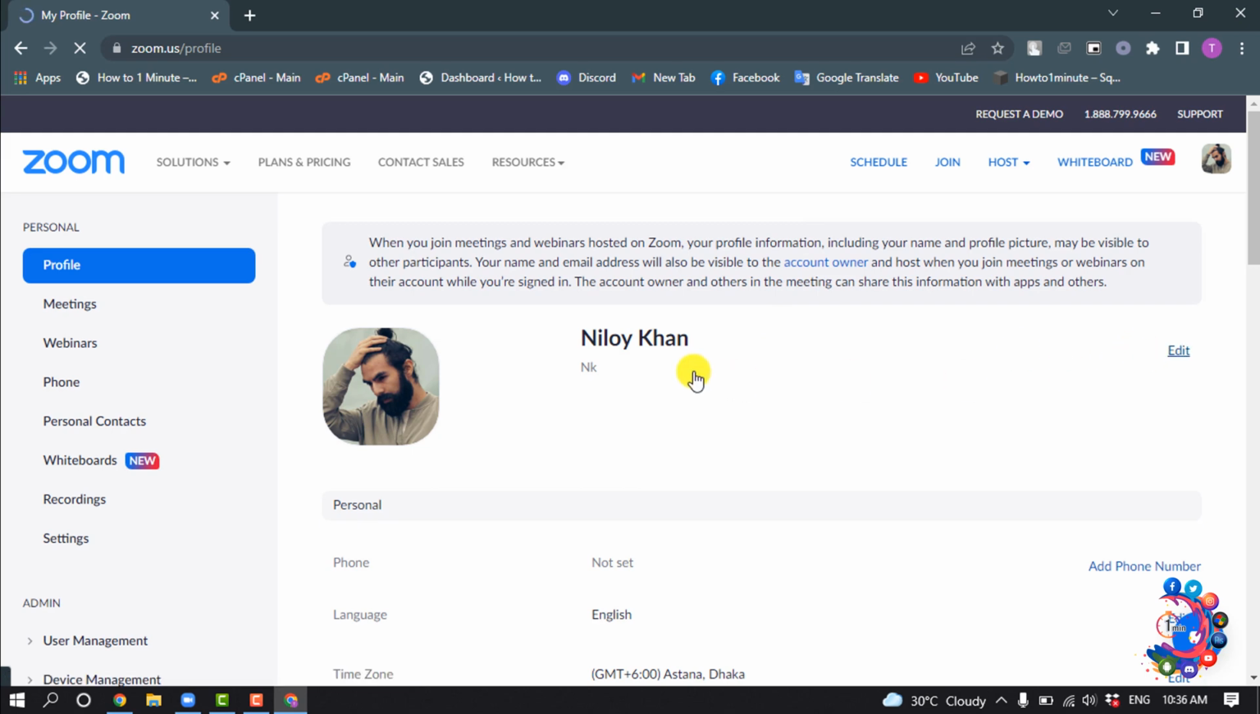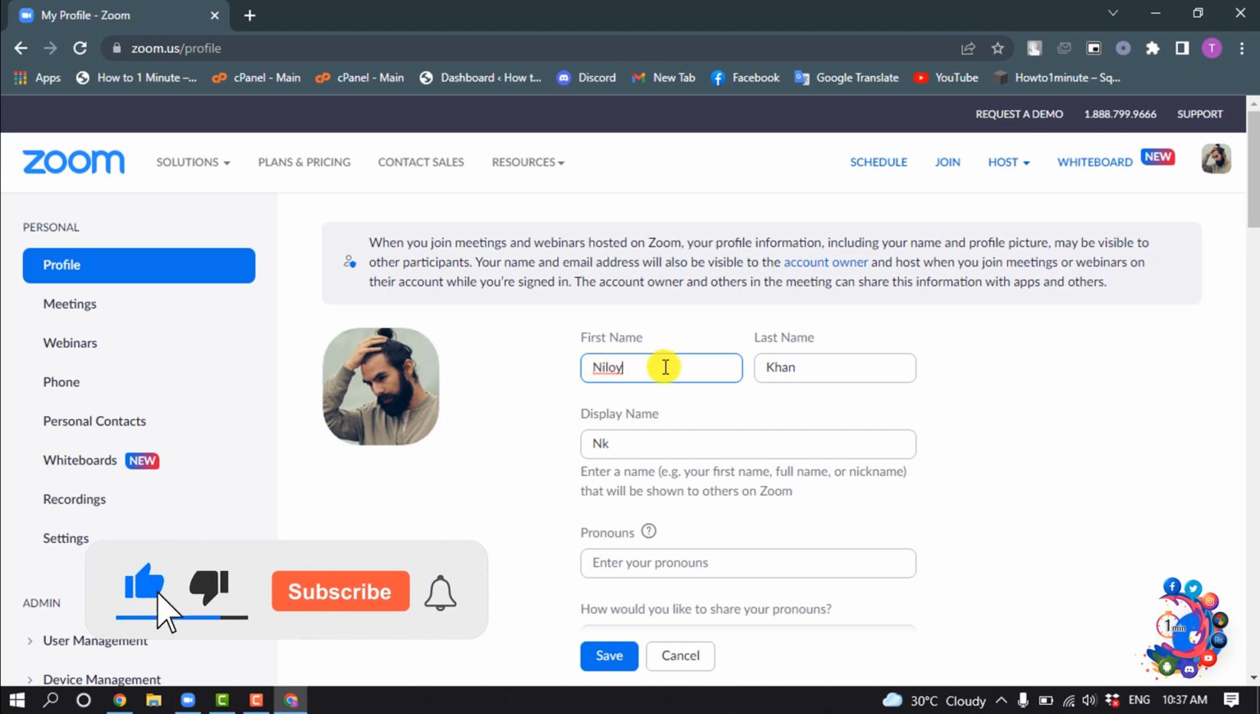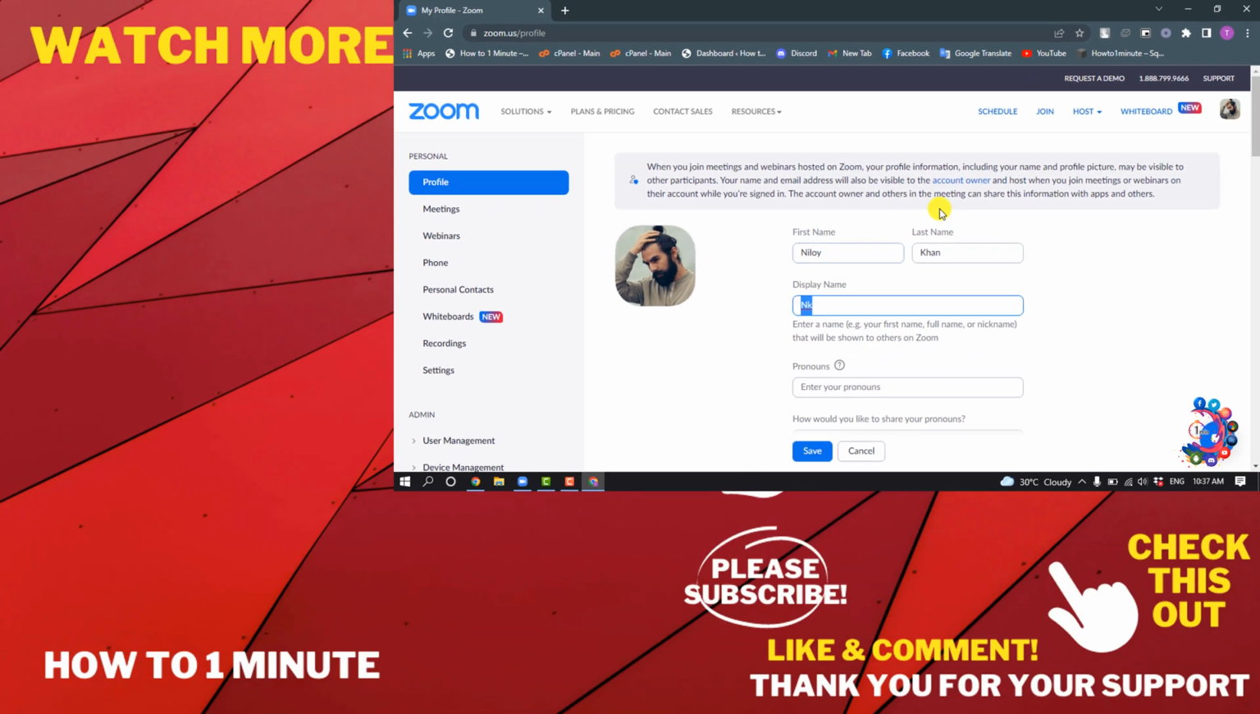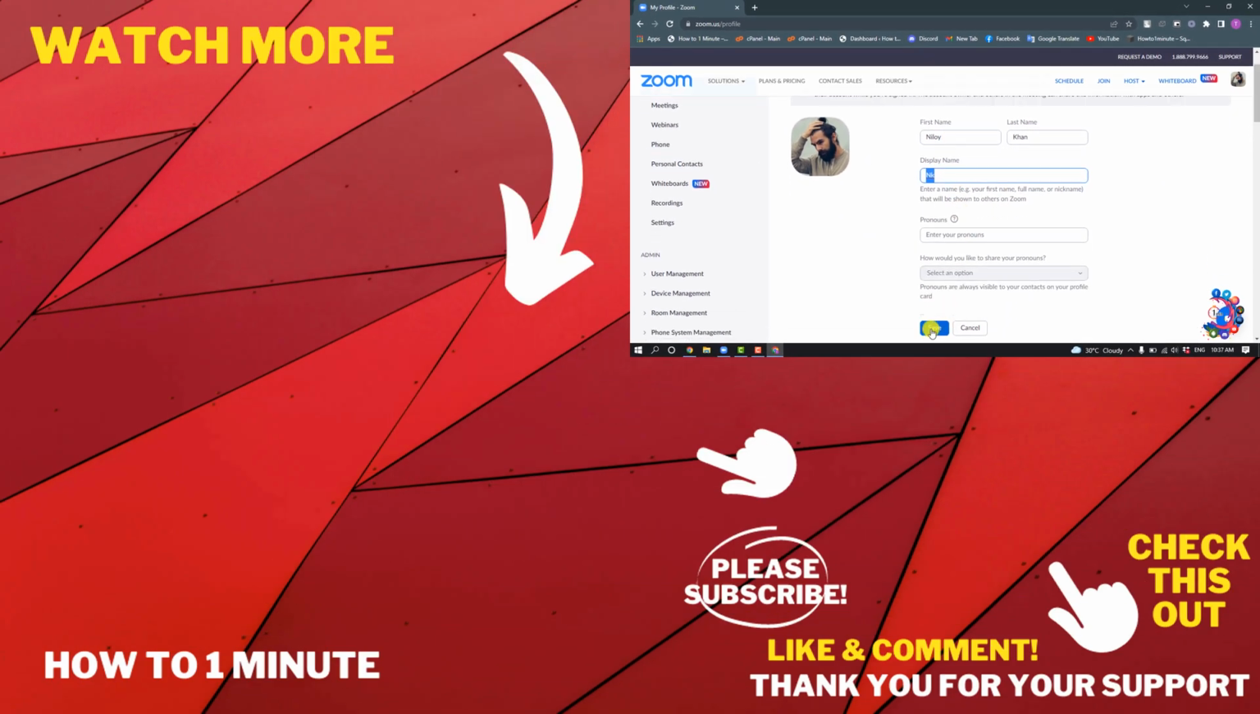Click on edit next to your profile name, and here we can see the option to change the first name and last name and display name. So change here your name and click on save, and your Zoom name will be changed.